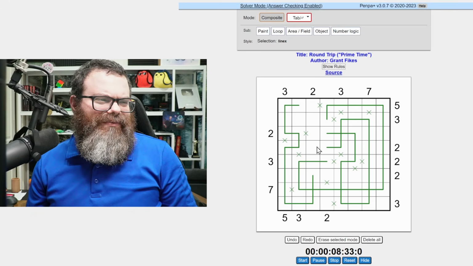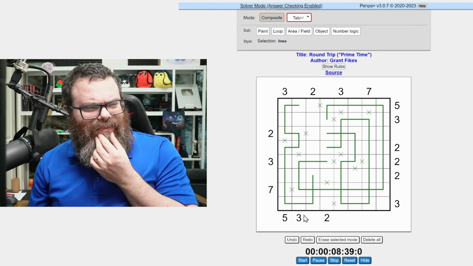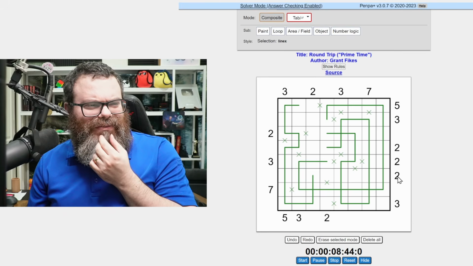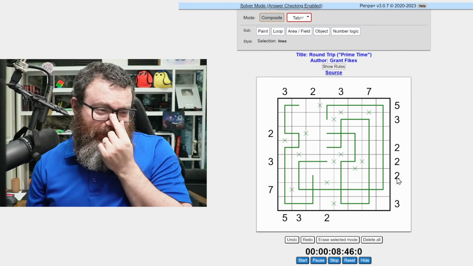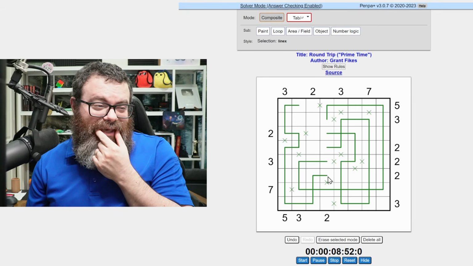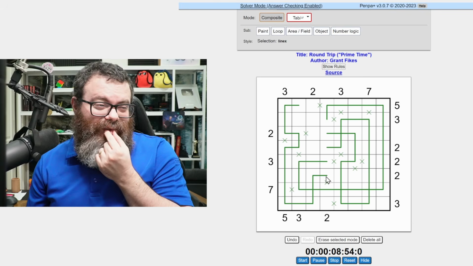We need this 2. This 2's done. This 3's done. 7. I don't think I missed a clue, did I? There's some unfulfilled. This 2. I think we have to do that. There's nowhere else. And if we do that, then we have to go up. So that just connects like that.